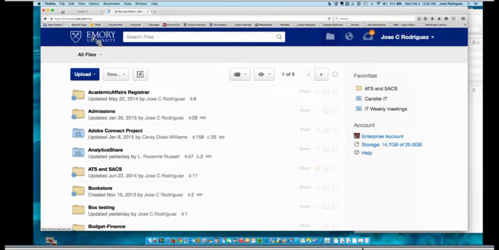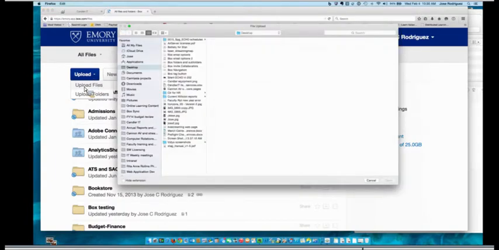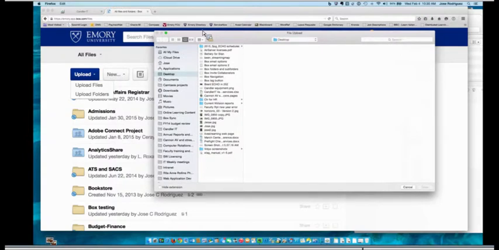So in Box, you'll find there's multiple ways to do just about everything, but usually there's one simple way, or the simplest. And so your upload button is going to be your easiest way to get documents and folders into Box. We go to upload files. You see right away it pulls up a navigation of my desktop. So this area here is online through our browser. This area here is looking at my computer. You can see it says desktop. I have my Candler IT folder here.